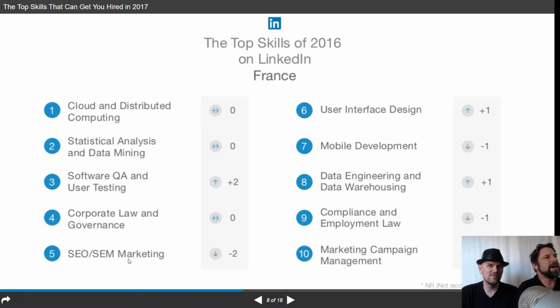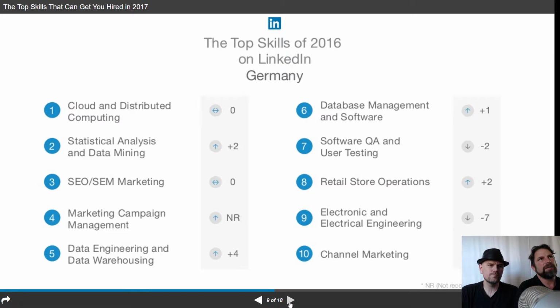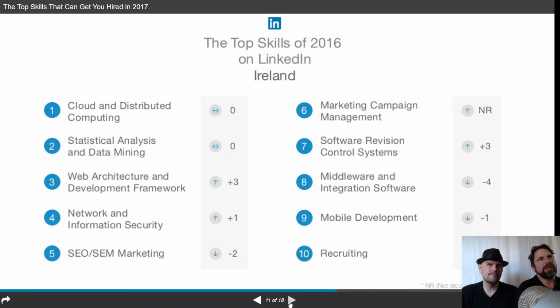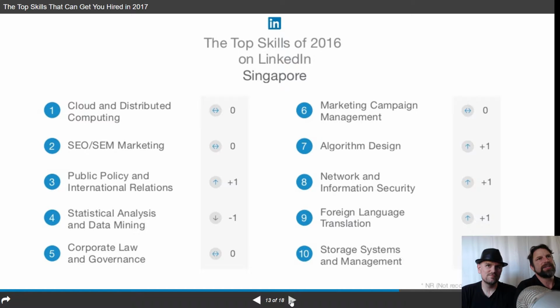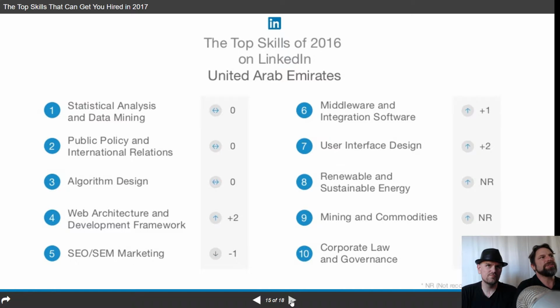So search engine marketing right here in France. Notice this is globally a job that a lot of people can do. Again, a lot of tech. Germany, India, so on and so forth. Ireland, Netherlands. Look at that, number 2 job skill. Wow. So anyway, and so on and so forth.